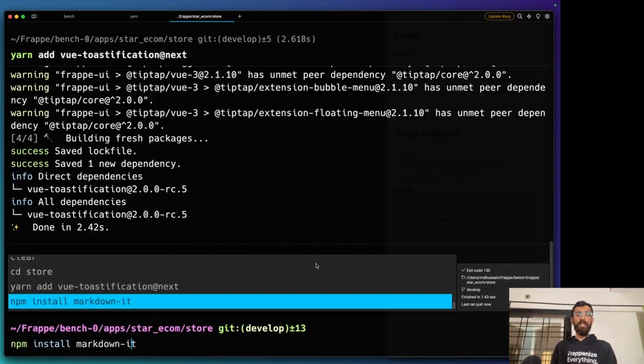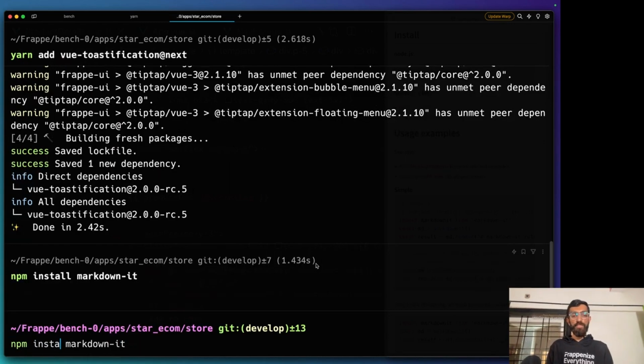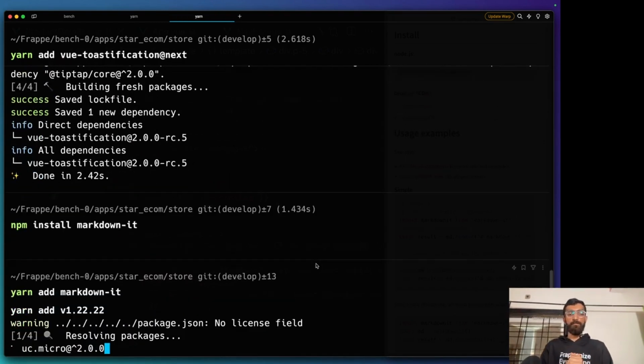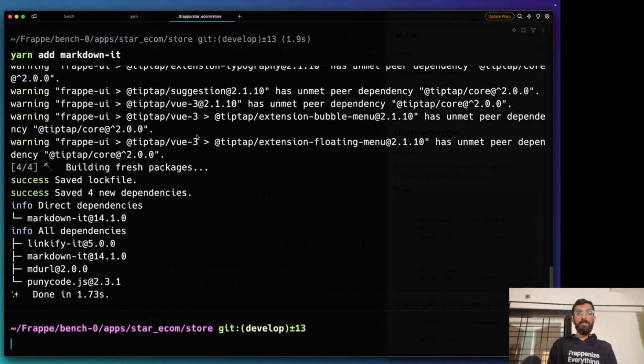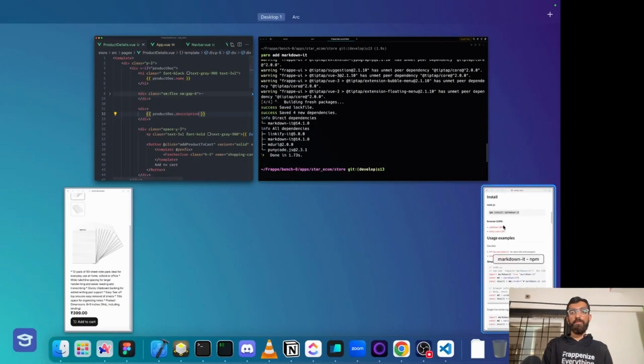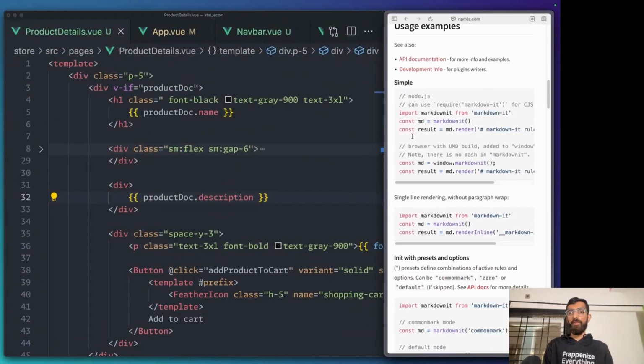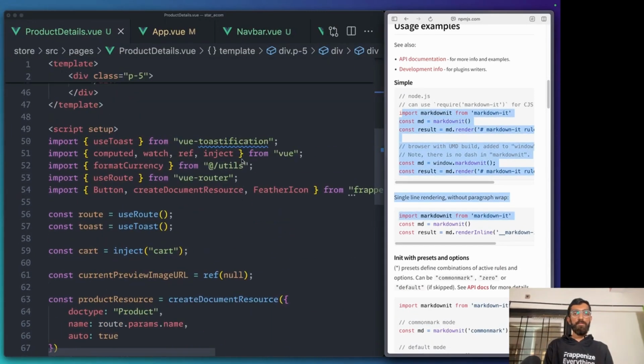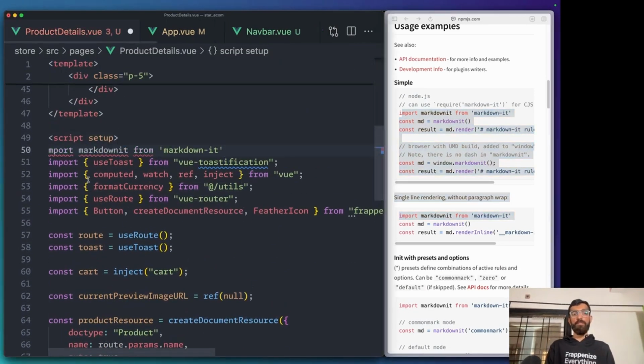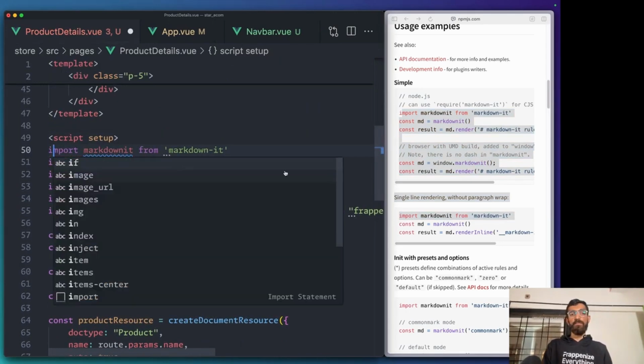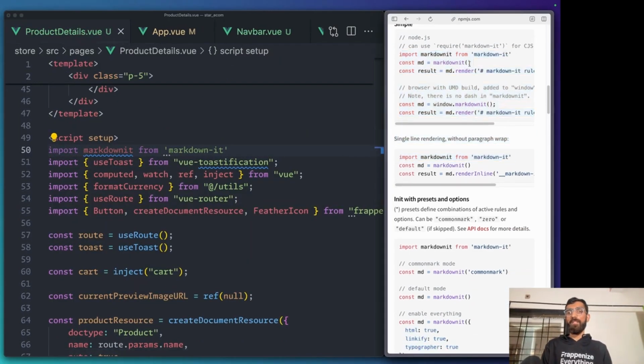Or we can do yarn add because we are using yarn. So let's stick with one package manager. Done. Now you can go to your code and copy this part, import MarkdownIt from markdown-it. Right? I always miss the I. And then we can create a new instance of it.